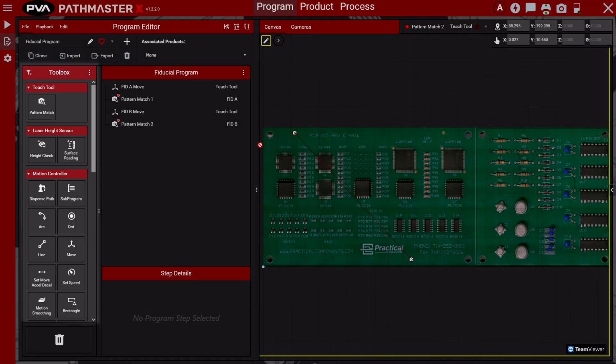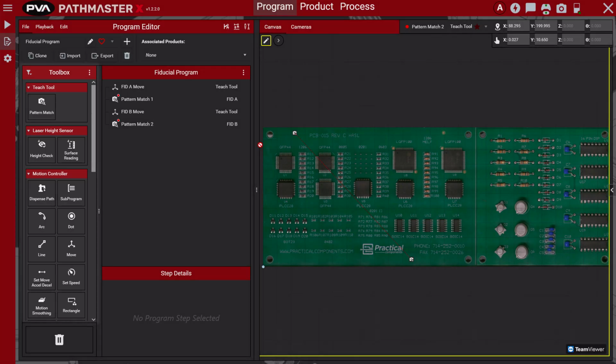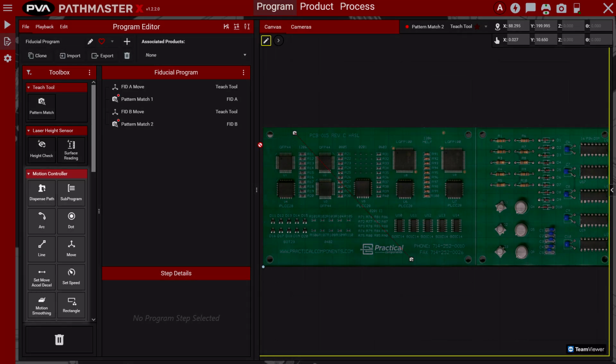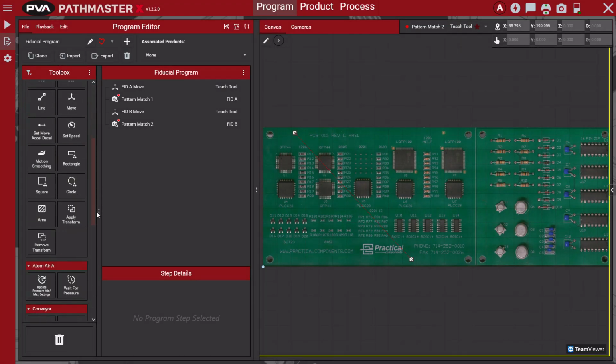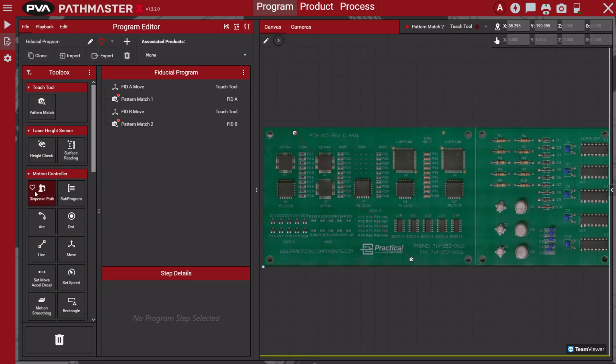PathMaster X's toolbox includes program steps, separated by type, which can be used to design your programs. The motion controller functions are necessary for gantry movement to points that require dispensing, while tool functions have their own category. Program steps can be set as a favorite by clicking the Set as Favorite heart icon in the individual step. Favorited steps can be displayed by selecting the Favorites category when filtering steps.